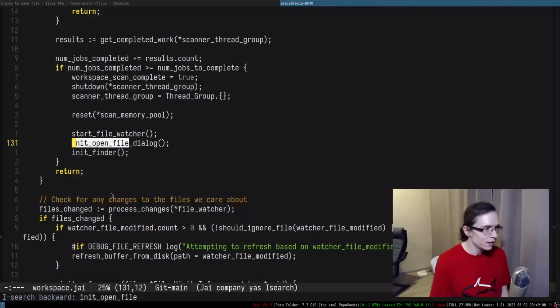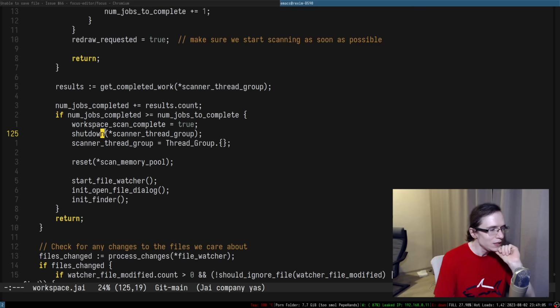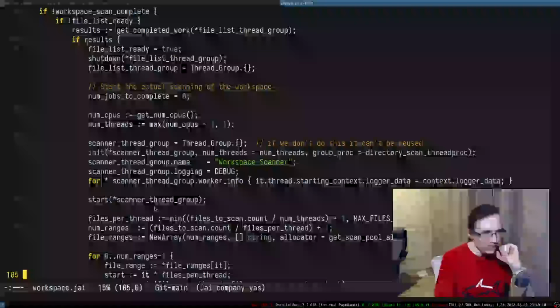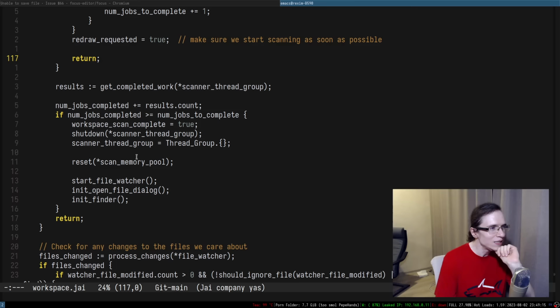So workspace complete, shut down scanners, reset. So this is a very sophisticated multi-threaded system in here that scans and just collects things. Oh my God. And if everything was scanned correctly, apparently we initialize open file dialog. I have no idea what is going on.